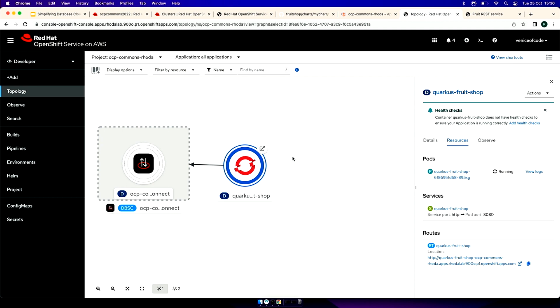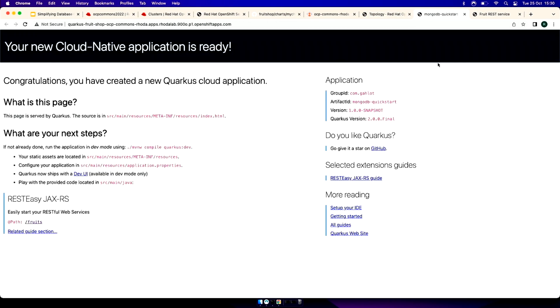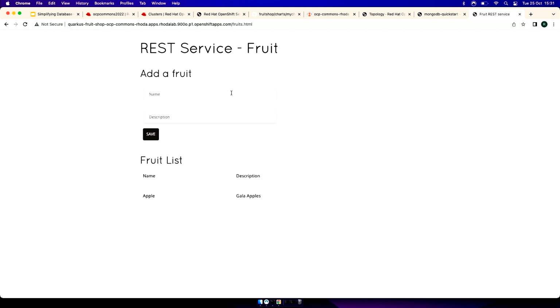Now, if I just click on this, this would be the route to take me to the Fruit Shop application. This is a REST API. I could query by doing a GET call, but in this case, I would go to the UI. Just to test if my application is working or not, I would add a fruit. So I can add something called mango as a fruit. If I save it, yeah, it's saved.